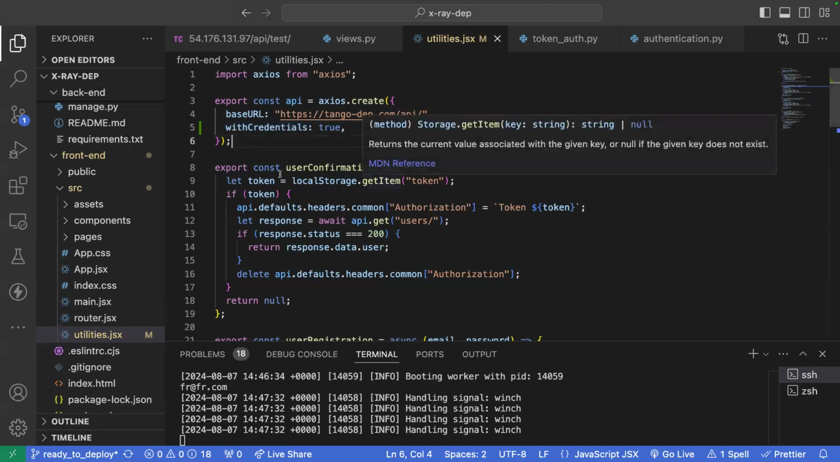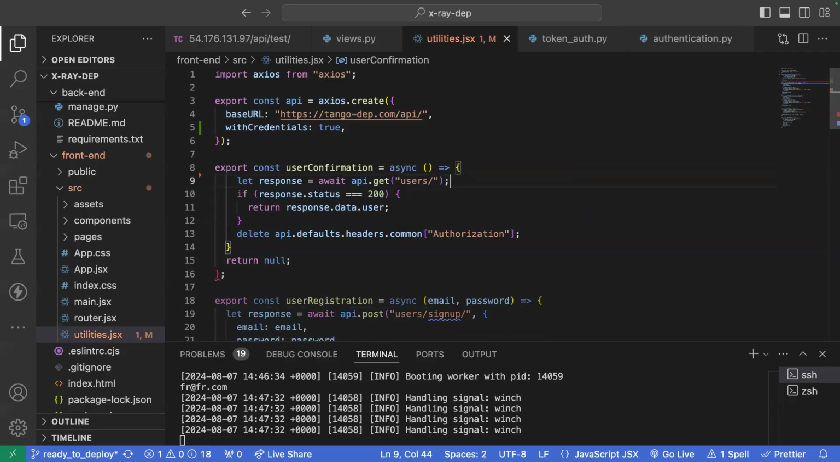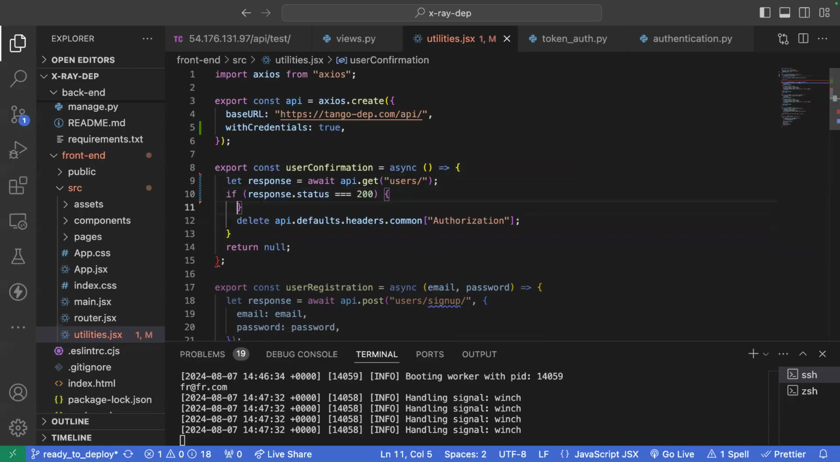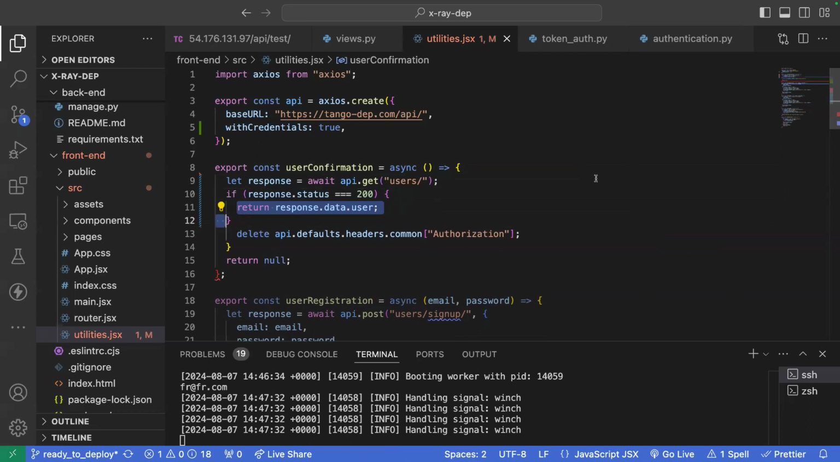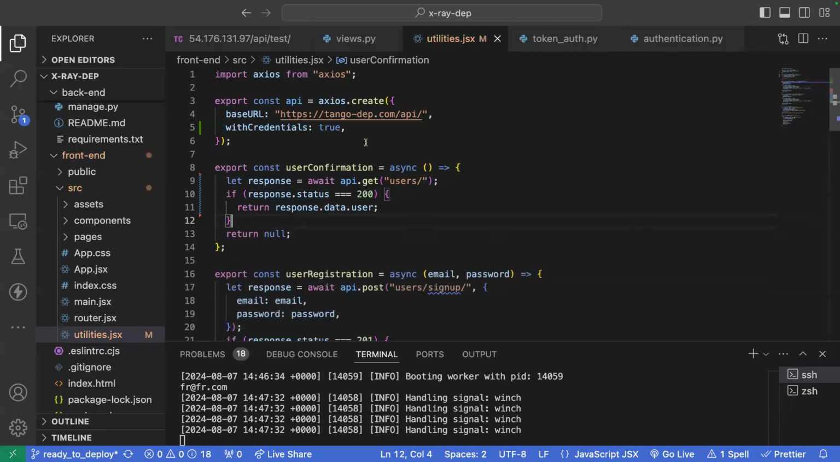Now, when it comes to this user confirmation, well, this user confirmation is no longer going to grab a cookie or check if there is a token. It is always going to send our request. Right, from there, we can do the same thing where we check the response. If it works, then it's just going to return the user. We no longer need this delete method. And we know we want to return null if it doesn't work.